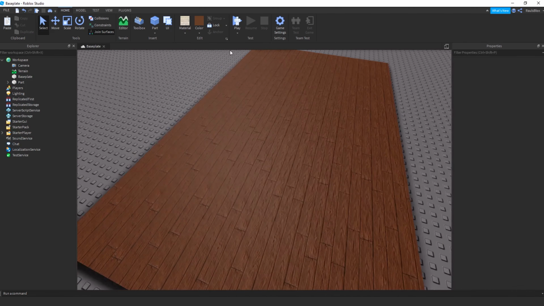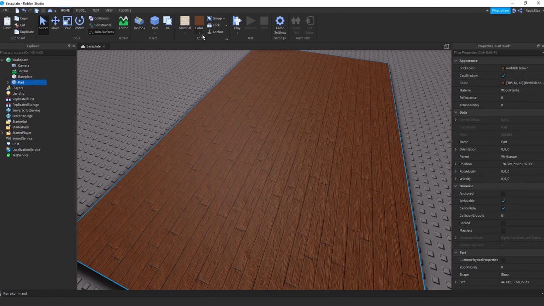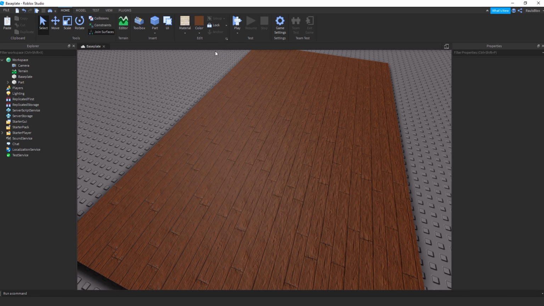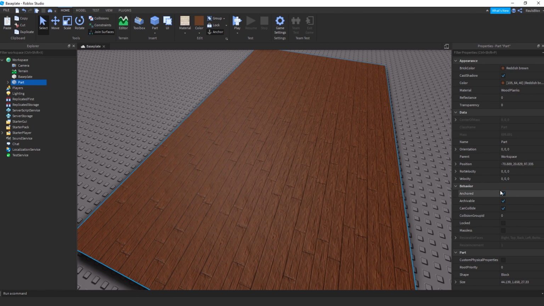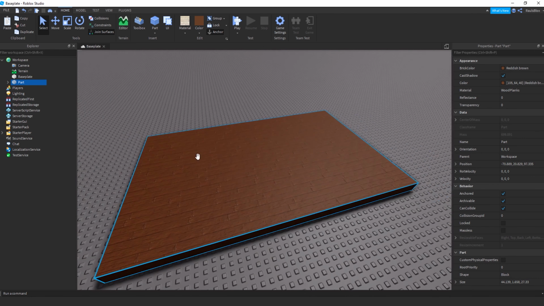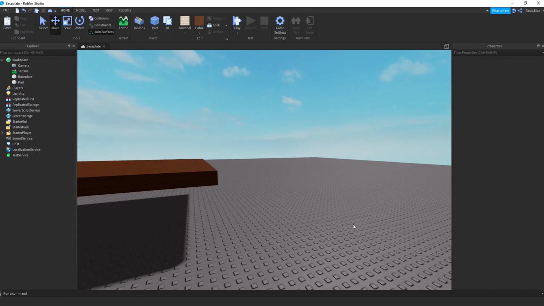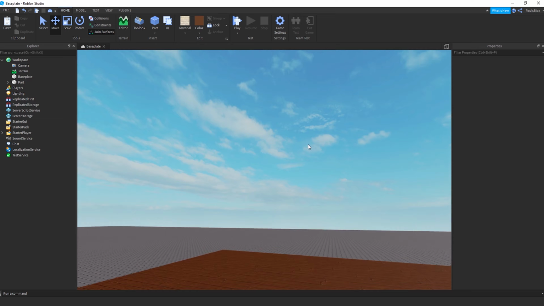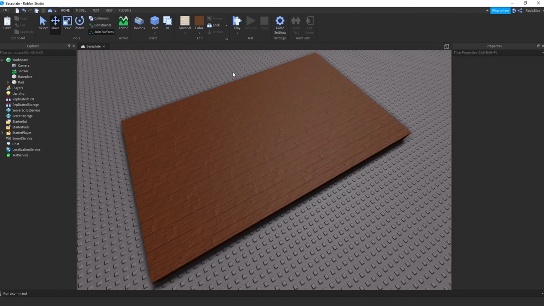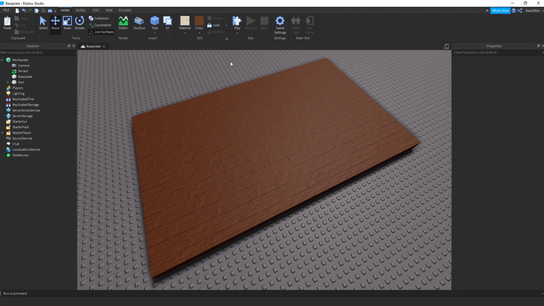To anchor it, we can just go through the anchor button on the edit tab, or we can go through the properties. So we click on it, head on over to behavior, and check anchored. Anchored basically allows it to stay up wherever it is, without falling down when we play the game, through gravity or force fields or anything else.